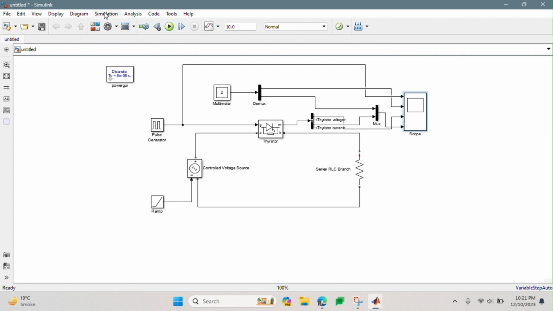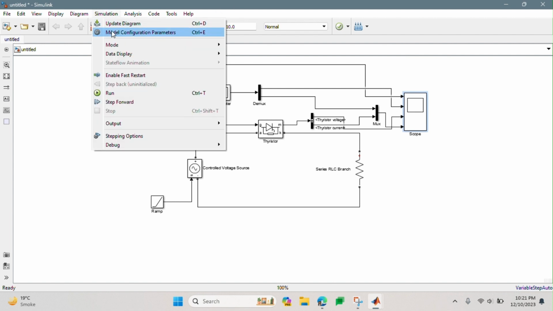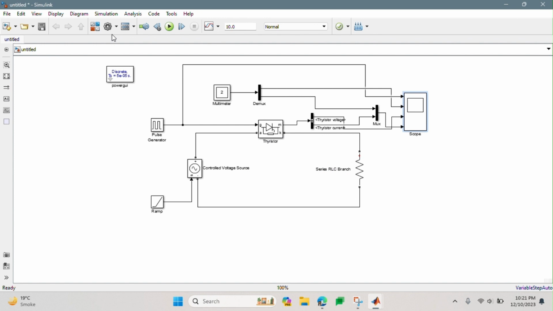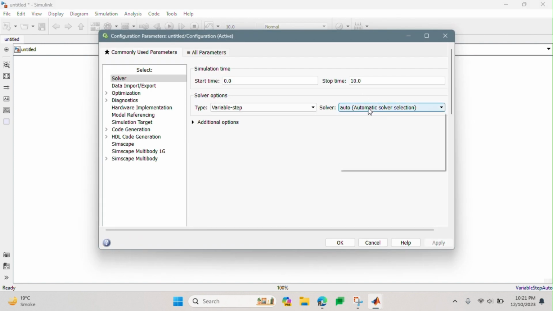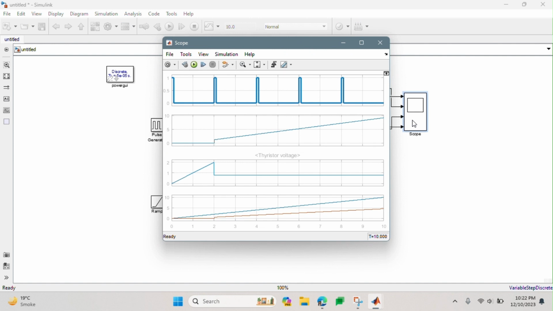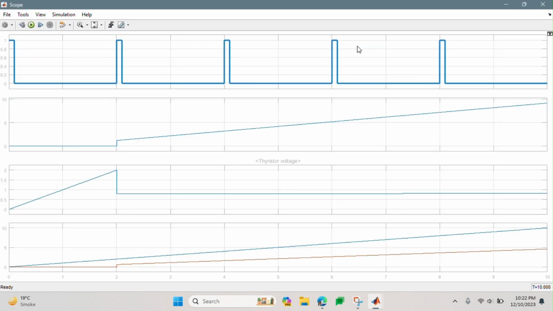Before starting, go to the simulation, model configuration parameters. We need to change one parameter because we are now working with a discrete system. So we need to change our solver to discrete, no continuous states, and apply. I think we are pretty ready to go. Yes, we are fine now.